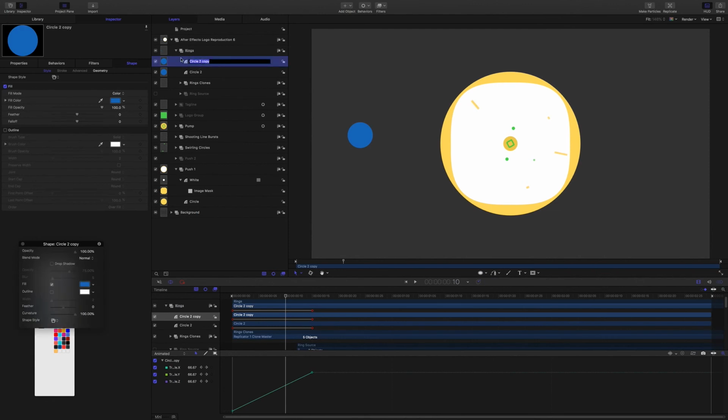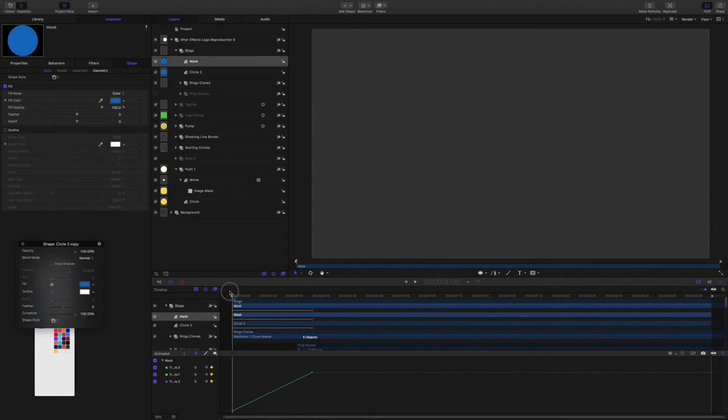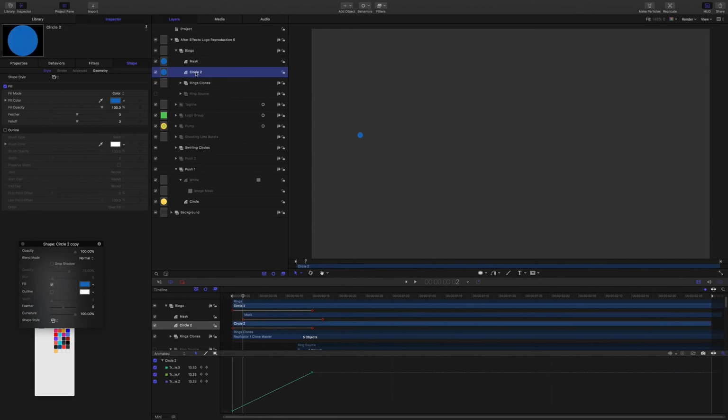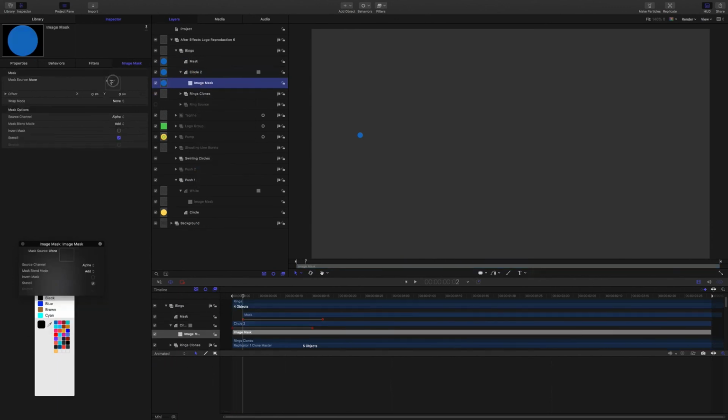I'll call it mask. I'll come back and I'm going to offset that to start, let's say, 2 frames after the original circle. So I'll just use Shift left bracket on the keyboard. Then I'll grab that first circle, add image mask, and drop the mask circle in. And set that blend mode to subtract.